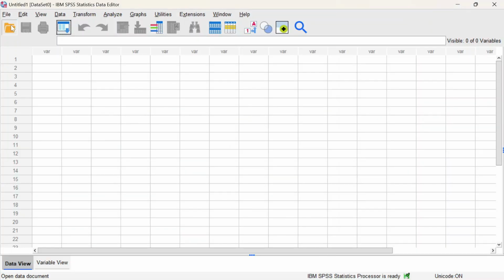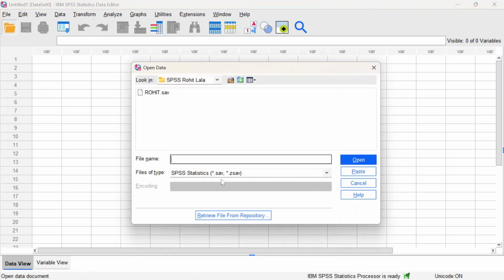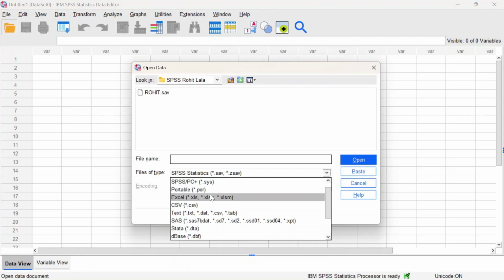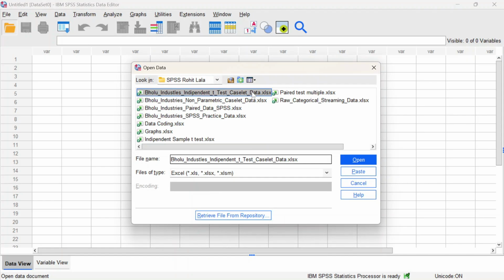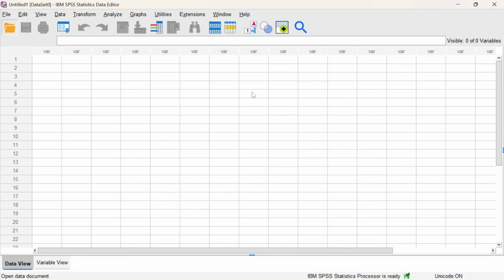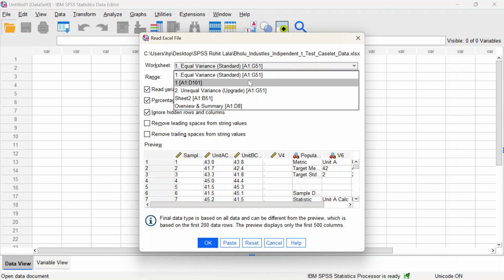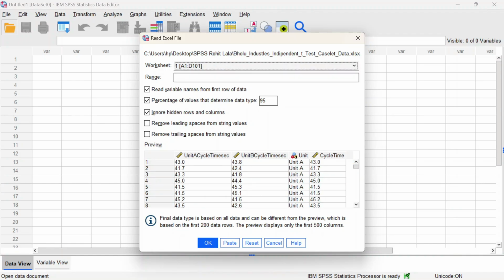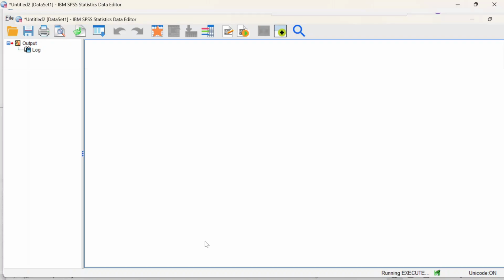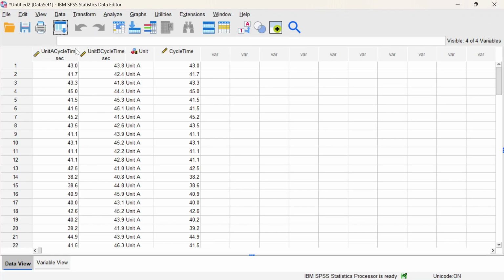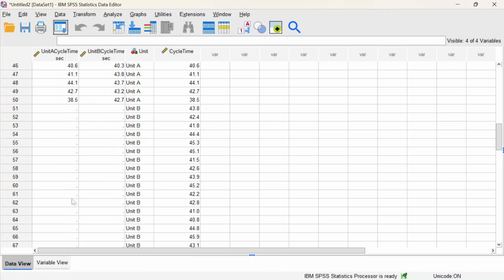Here I am clicking on open. I will change the file type to Excel, click this, and change to the sheet which is required, that is 1. I will click OK. You can see the data is bifurcated into two columns, unit cycle time of A and unit cycle time of B, and you have 50 data points.